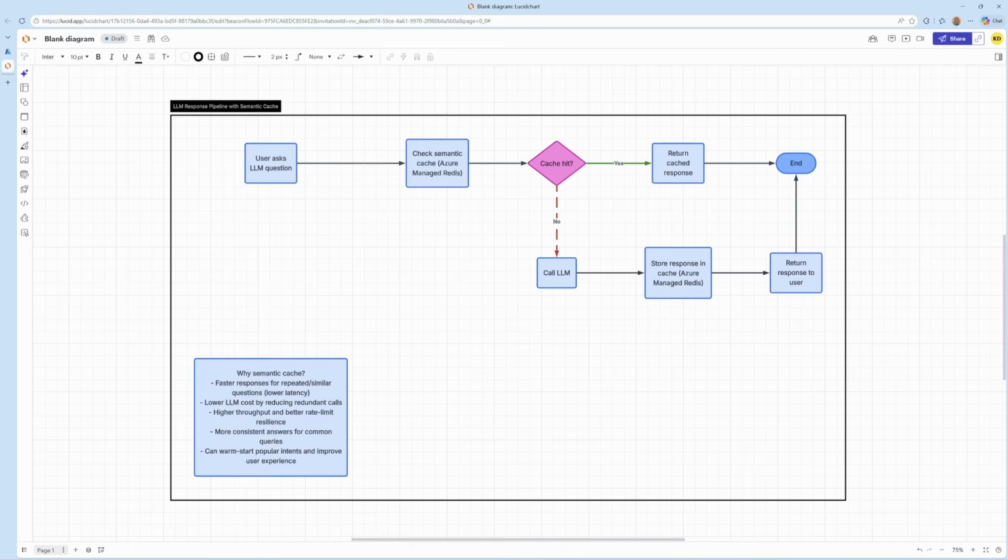So it doesn't make sense to call the LLM every time. It's better to cache the initial response and then reuse that response every single time there is a question similar to what we just cached. And that is semantic cache.